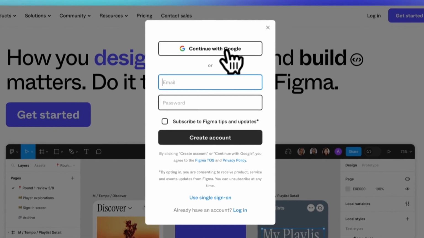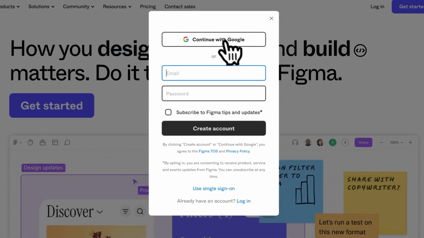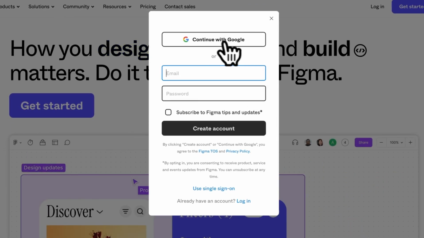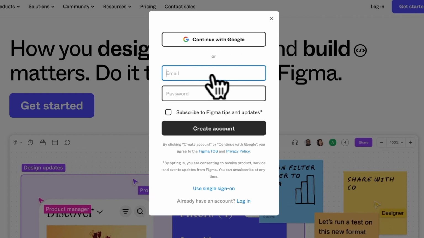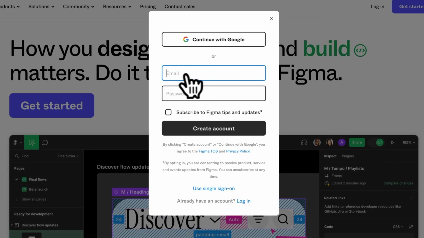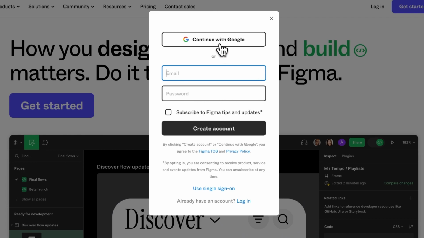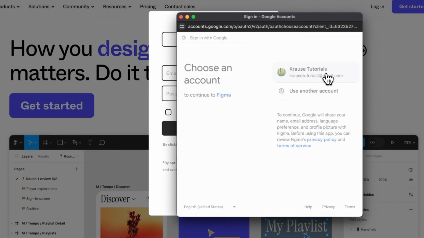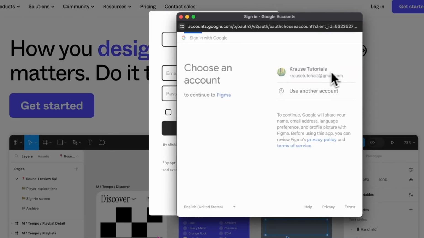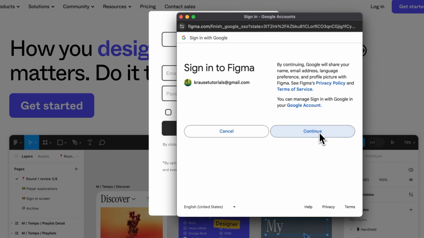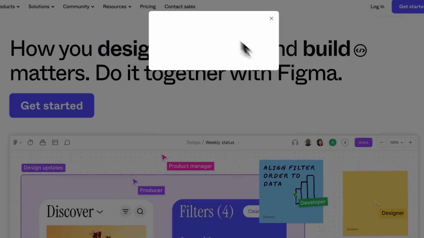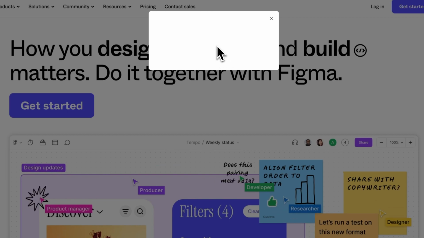Then this modal pop-up right here is going to show up, where you will then have the option to either just continue with Google, or you can just sign up using an email and a password. I will just continue with Google just to speed up this whole process, and then just going to select my account. I'm then going to click on continue, and now this is automatically going to redirect me right here.